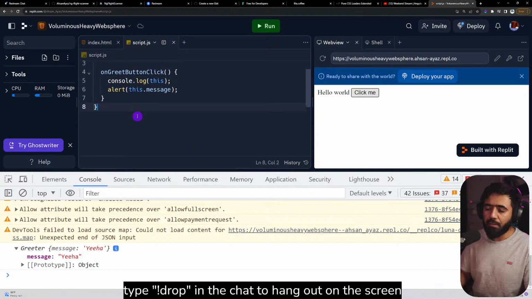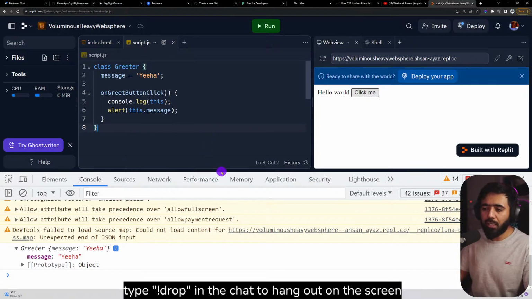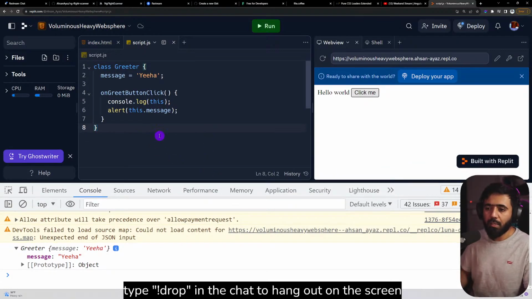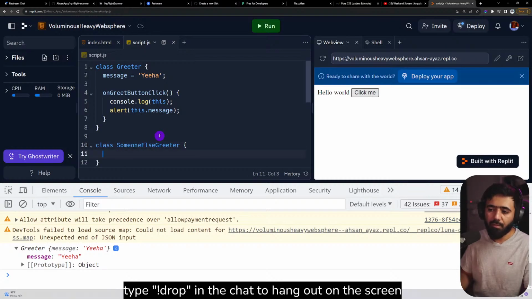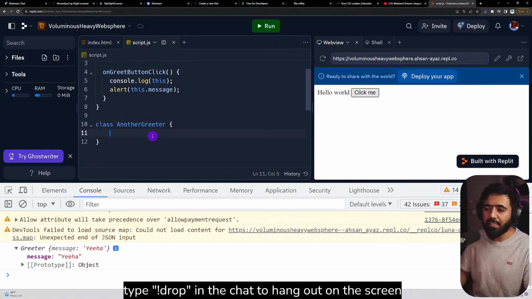So for example, we have this greeter class which has a message. We can also do something different. For example, we can say, hey, we have another class that is someone else greeter. Or let's say another greeter. Someone else greeter doesn't make grammatical sense. So another greeter has a message from the dark, let's say.